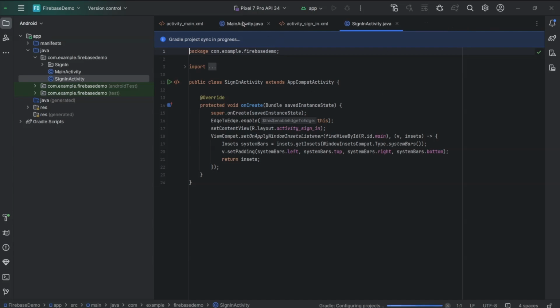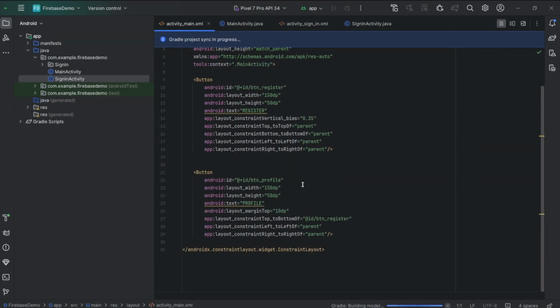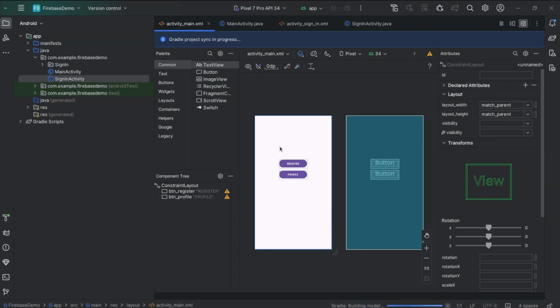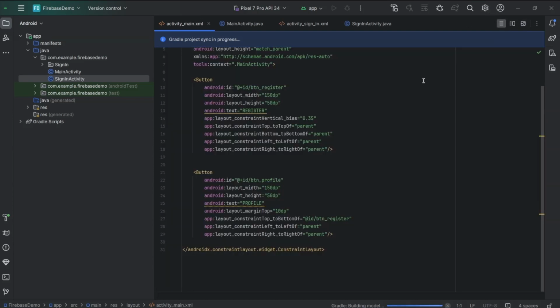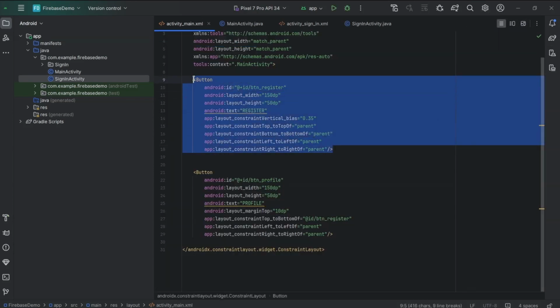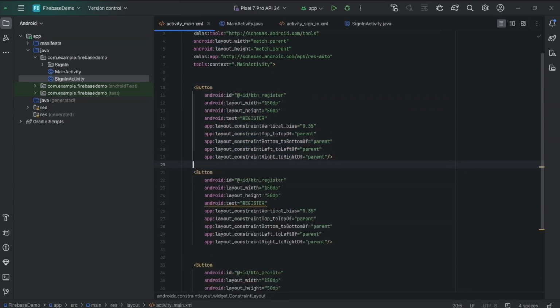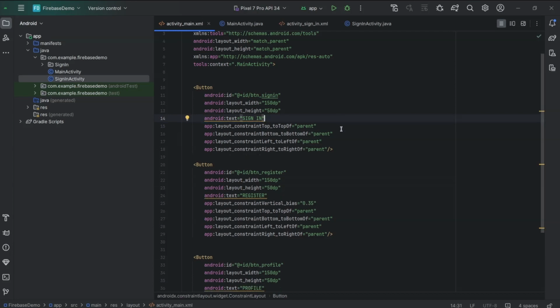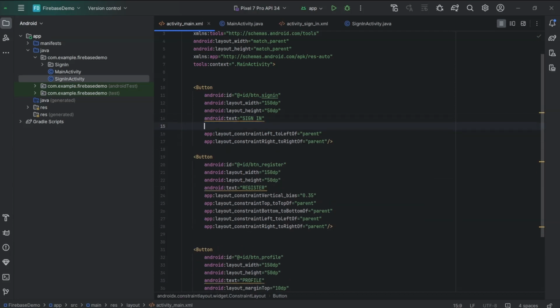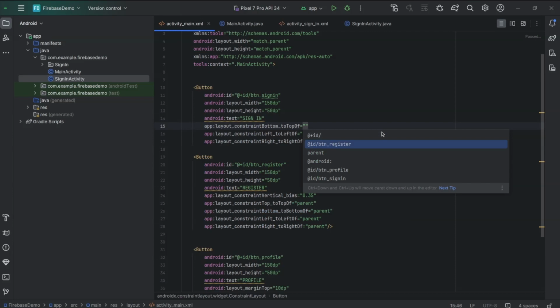Now in activity_main.xml, we will create another button, just above the register button. We will use it for sign in. Copy and paste the register button. ID will be btn_sign_in. Text will be sign in. Remove vertical bias, top to top of and bottom to bottom of. Instead, bottom to top of btn_register. Margin bottom, 10.